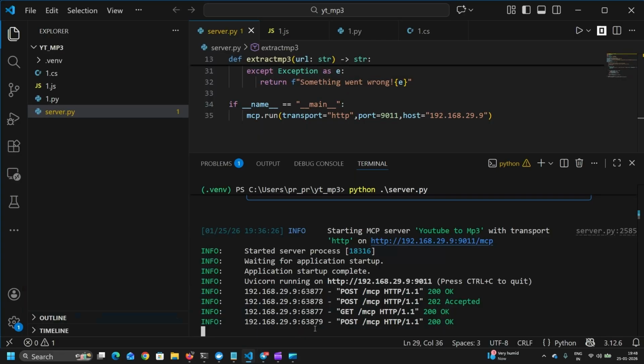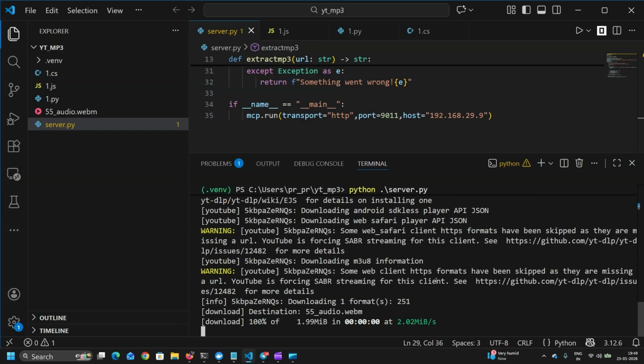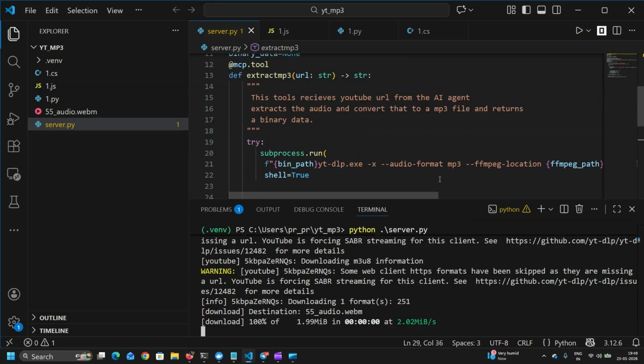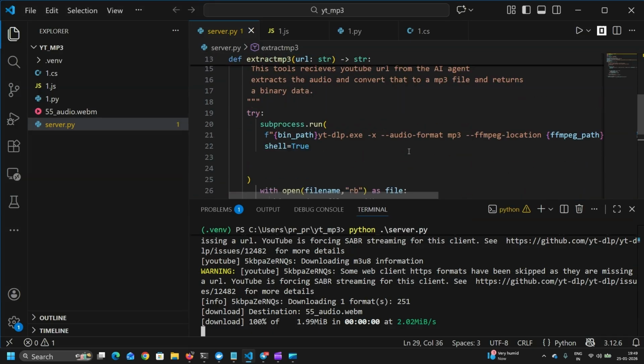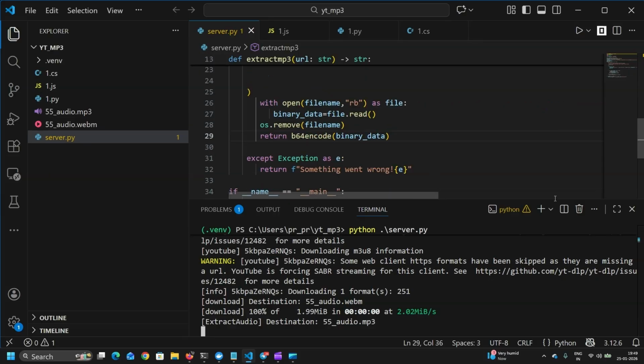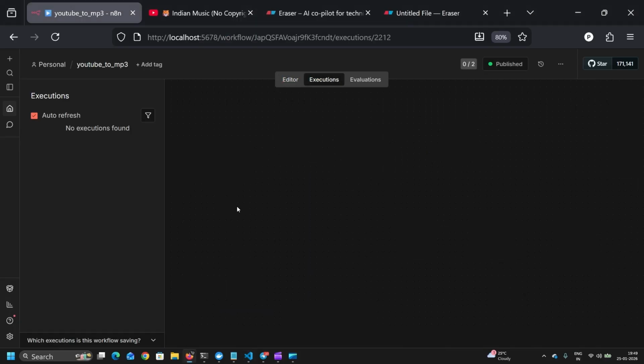And the request should come to my MCP server. This is my MCP server, YouTube to MP3 MCP server, and you can see it has come to the MCP server, and it has started doing its stuff, right? So basically, this code takes a YouTube URL as an input, and it uses the tool YT-to-MP3, which is an open source tool, and several MP3 decoder packages, and basically converts that and sends that back to the n8n workflow as MP3, right?